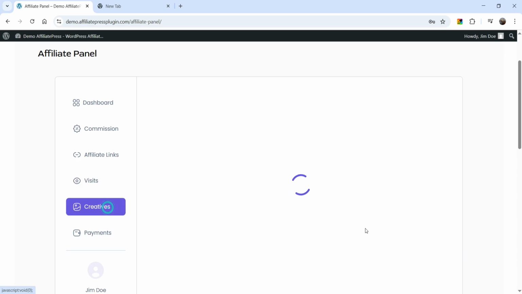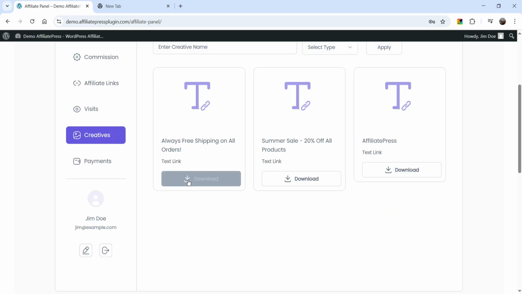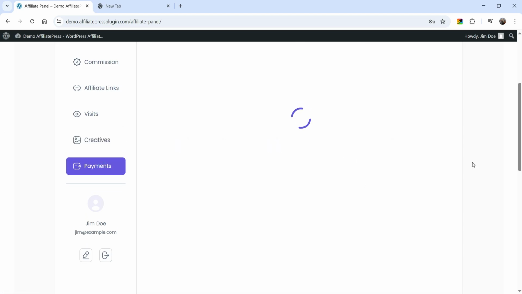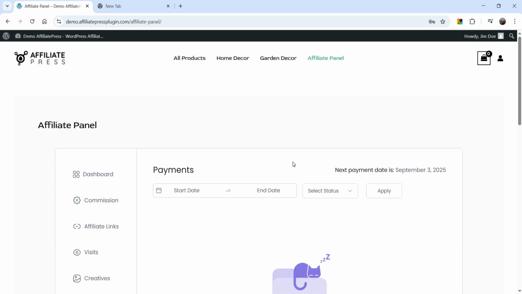Next option is creatives. This is nothing but the resources for the marketing. So like type, image or text link. These are the resources which the user can download and use to promote the products. Next tab is payments. Here you will see the details of the affiliate payments, unpaid payments or the paid payments. So this is going to be the dashboard for the affiliate user.